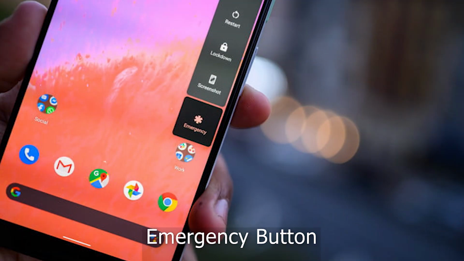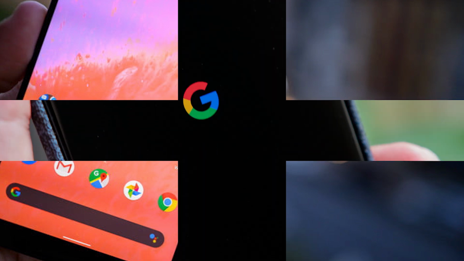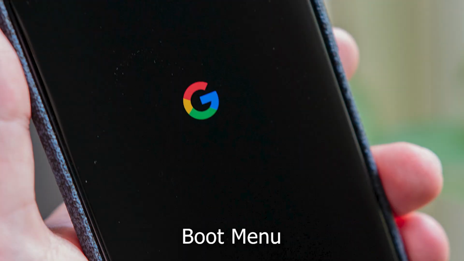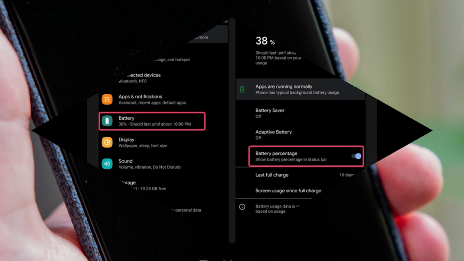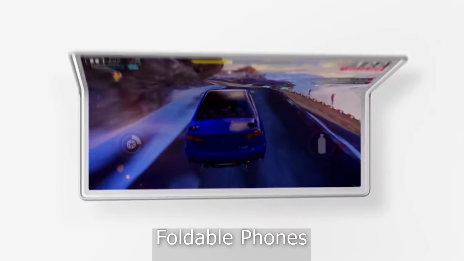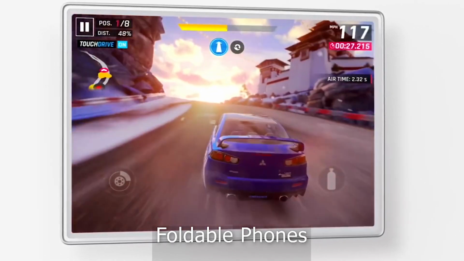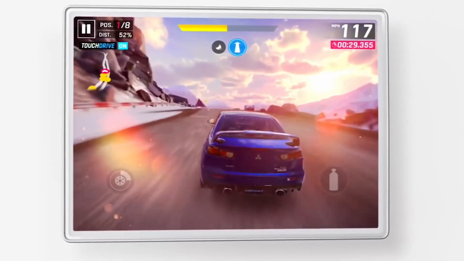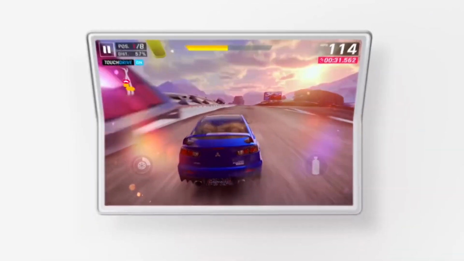There is a new emergency icon in the power menu. Android 10 will now boot with a dark screen instead of a white one. This may vary by manufacturers. There is an estimated time remaining for the battery life in the quick settings menu. Android 10 supports foldable phones natively, particularly how apps resize and support for multi display app switching.